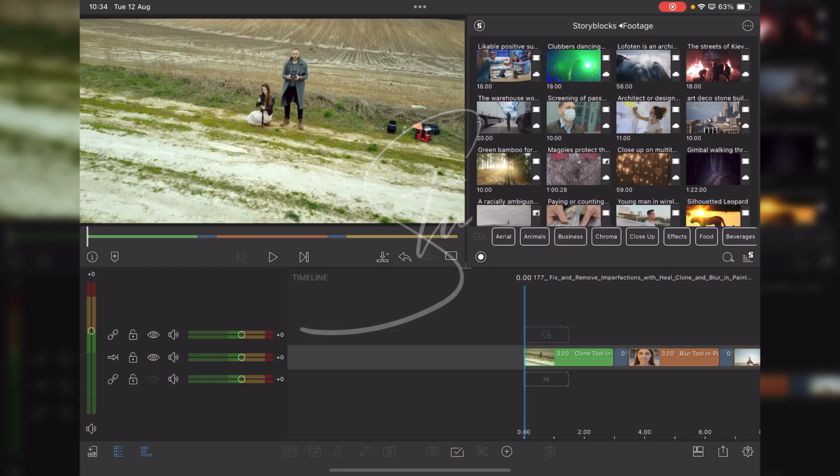In the second tutorial about PaintX for LumaFusion, we're going to be looking at doing in-painting or retouching, as it's kind of commonly known in terms of Photoshop and photography and things like that.